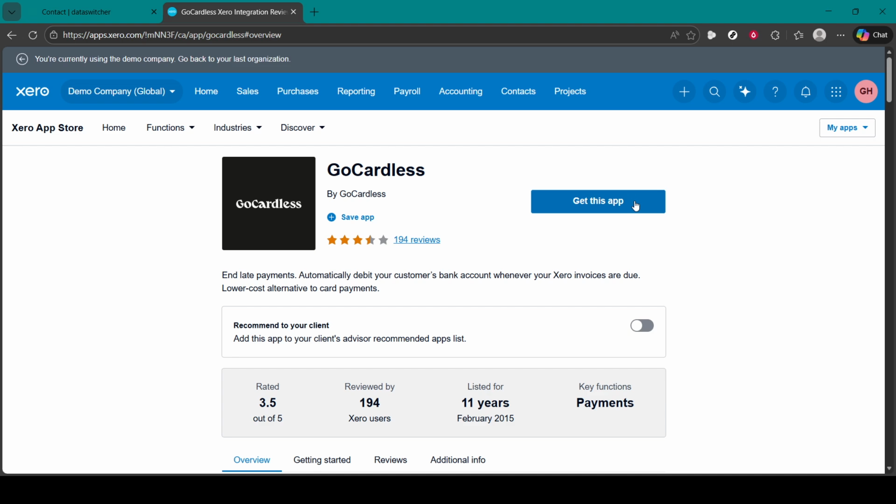Keep in mind that any financial app connection may involve verification checks for security and compliance, so allow a few extra minutes to complete those if they appear. That's all there is to it. You've started the process to link GoCardless to Xero directly from the Xero App Store, setting yourself up for faster, more reliable payment collection and cleaner bookkeeping.